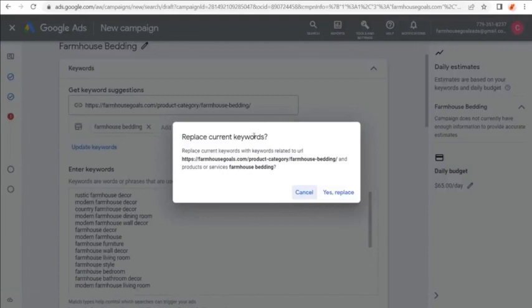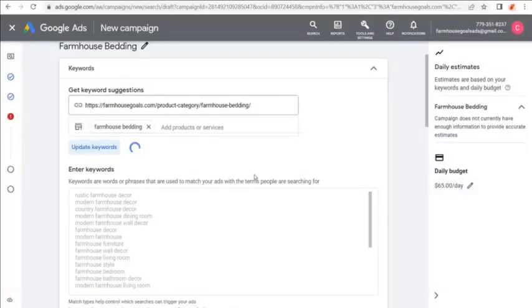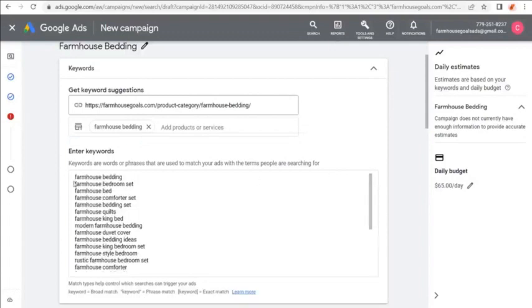It's going to say replace current keywords because it's basically giving me some broad farmhouse decor keywords, which I probably will end up targeting all of these different keywords here, but we want to replace this and focus on bedding. Okay, so now you're going to see these different keywords here: farmhouse bedding and farmhouse bedroom set. Now this is where you need to understand keyword search intent.